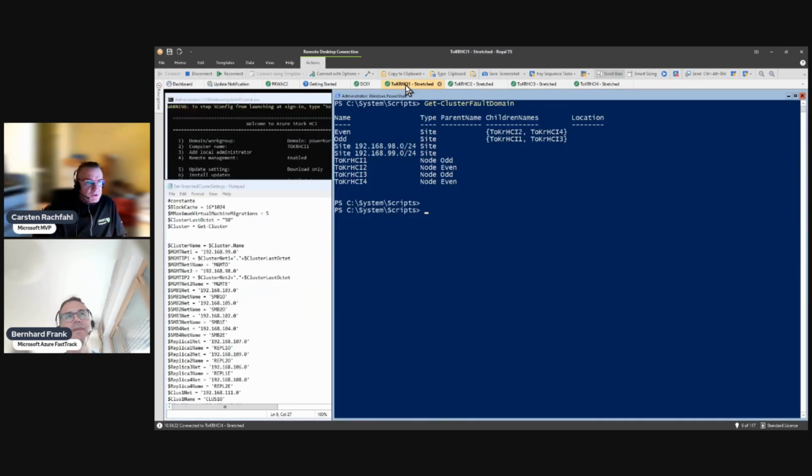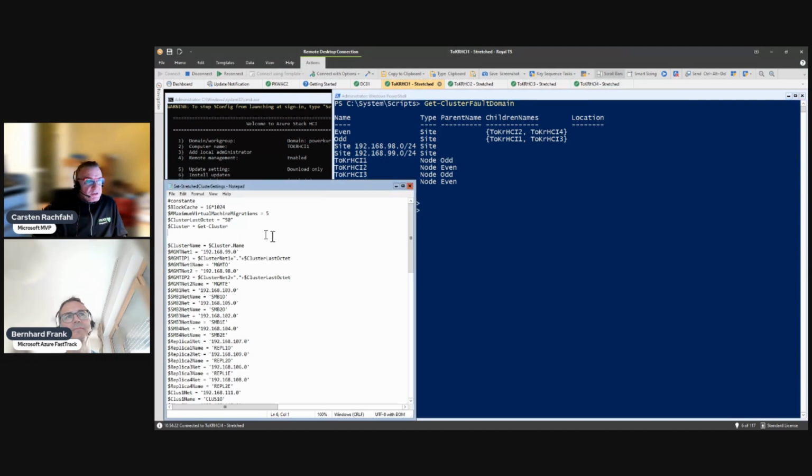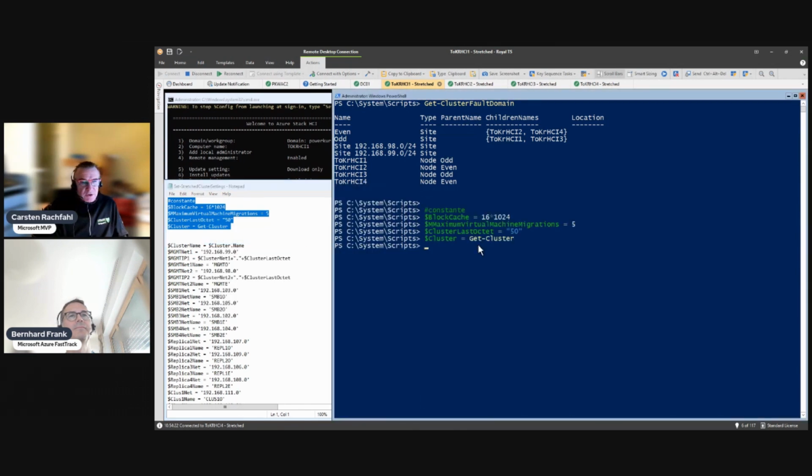So let's go to one host. Our first node, and here you see the script. We do some other things. We will set the block cache to 16 gigabytes because we have a lot of RAM memory in those systems. We want to have 5 live migrations in parallel. So I take this stuff here and let it run.